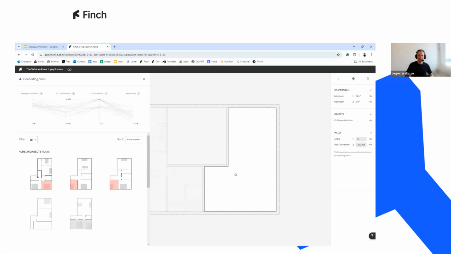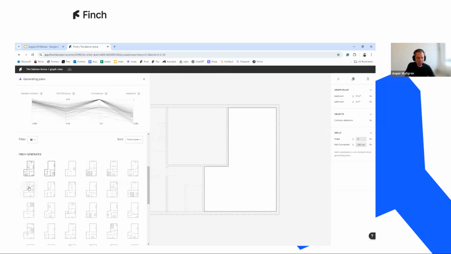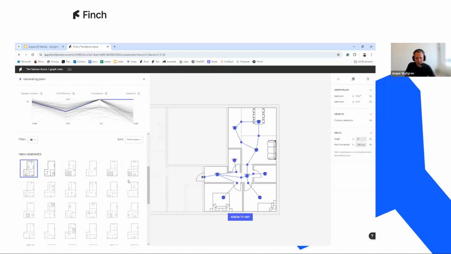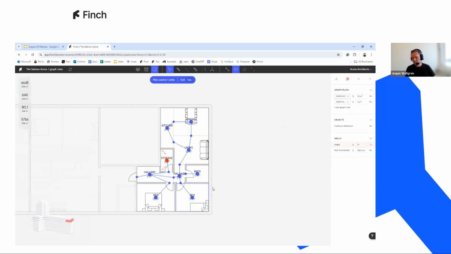And as you can see, my own plans are showing some problems here. That's probably because I designed this project in Sweden, where the bedrooms only need to be 7 square meters, but now I've set it to 10. So then I go down instead and see what Finch is generating for me. Okay, I'm just going to take the first one. I think this one looks great. I'm going to assign it to the unit.